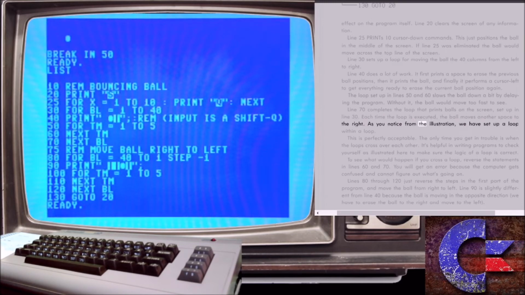As you notice from the illustration, we have set up a loop within a loop. This is perfectly acceptable. The only time you get in trouble is when the loops cross over each other. It's helpful in writing programs to check yourself as illustrated here to make sure the logic of a loop is correct. To see what would happen if you cross a loop, reverse the statements in lines 60 and 70. You will get an error because the computer gets confused and cannot figure out what's going on.